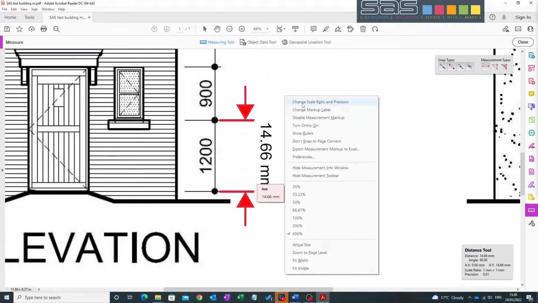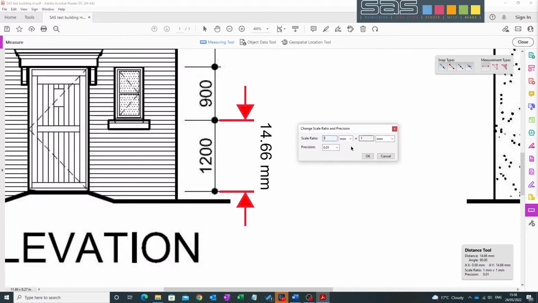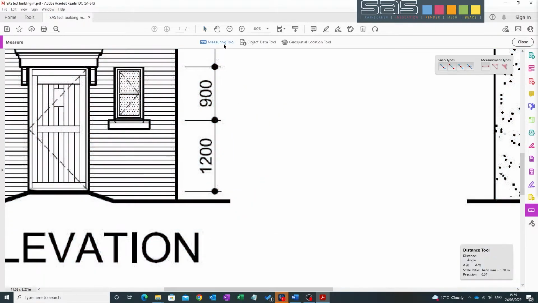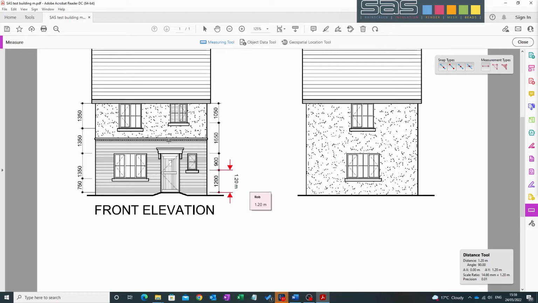So we bring up the scale ratio and very straightforwardly plug in 14.6 millimeters. I'm just going to change this to meters again because that's what we like to work with. So we know that 14.6 millimeters should be 1.2 meters. So let's get rid of this one and check to see how that's worked. So now that we measure this like that, there we go, 1.2 meters. Perfect. So now that we've got the ratio set, we can just measure everything off as before.